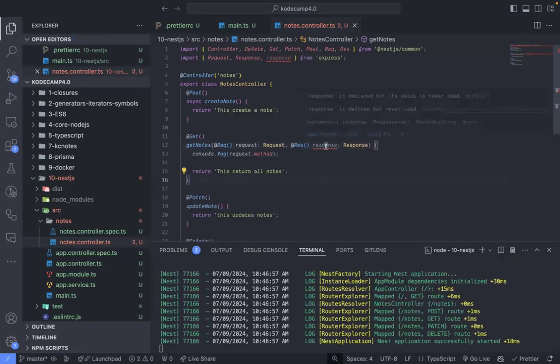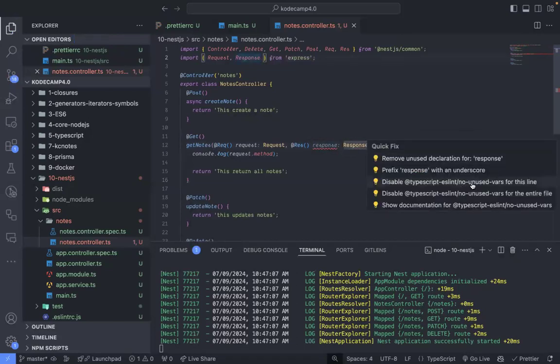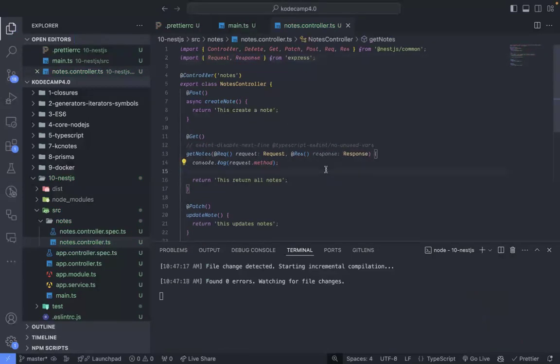Okay, so now TypeScript is complaining that response is declared, but its value is never read. Okay, response, remove this one from here. So what we do is we use ESLint to do away with this error. Come here, and you say disable TypeScript no unused vars. You do it like this. You see this comment line here, and then this error will go away.